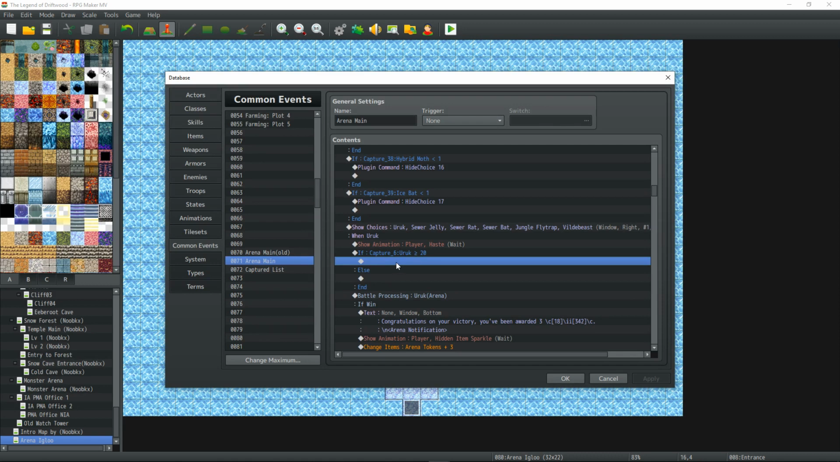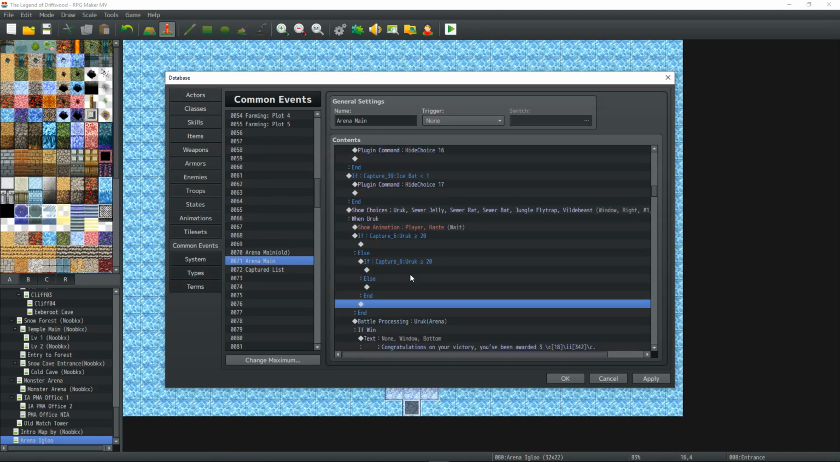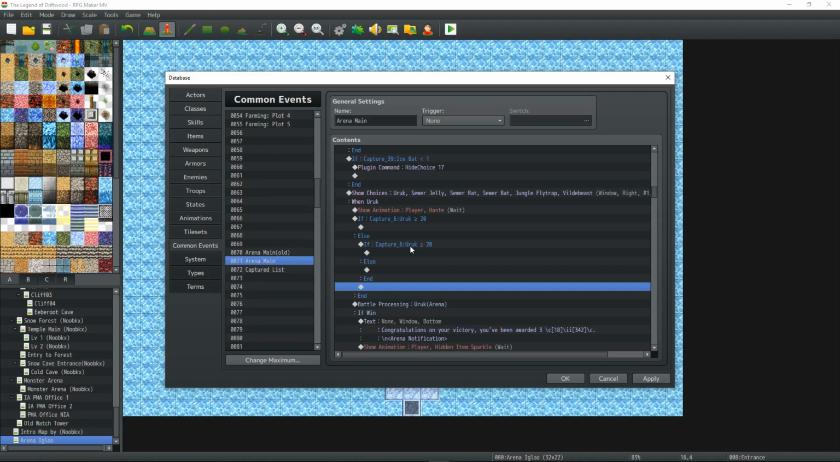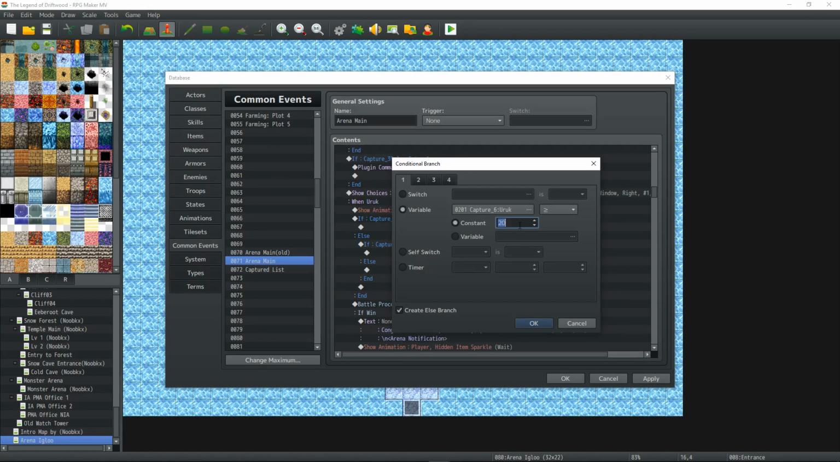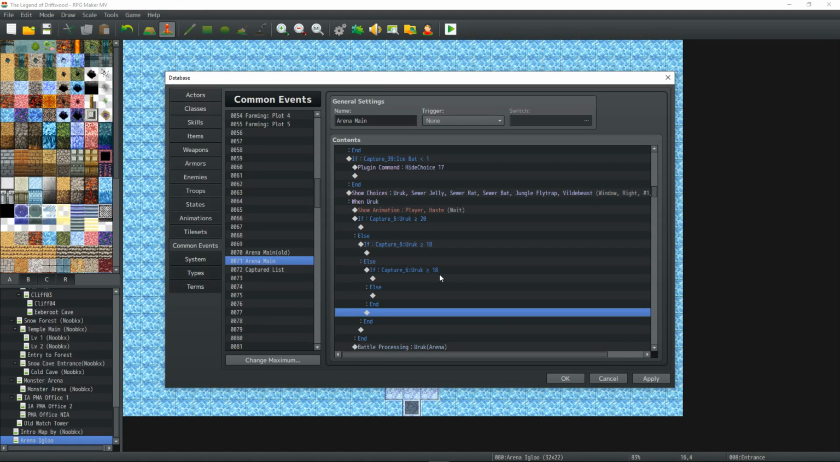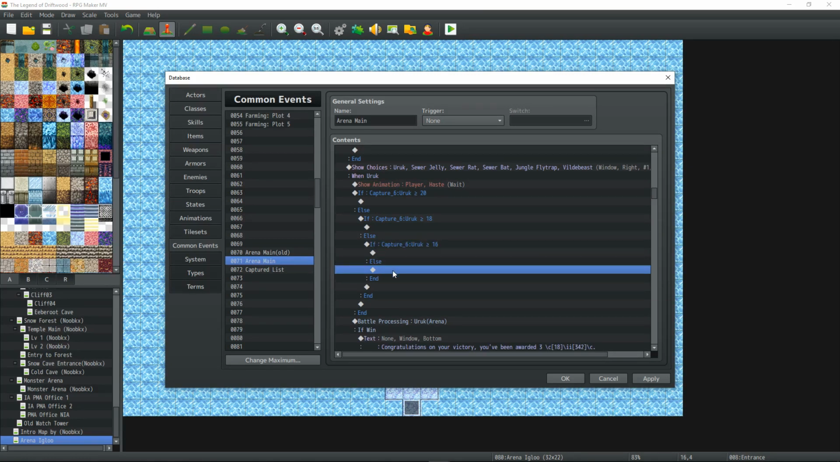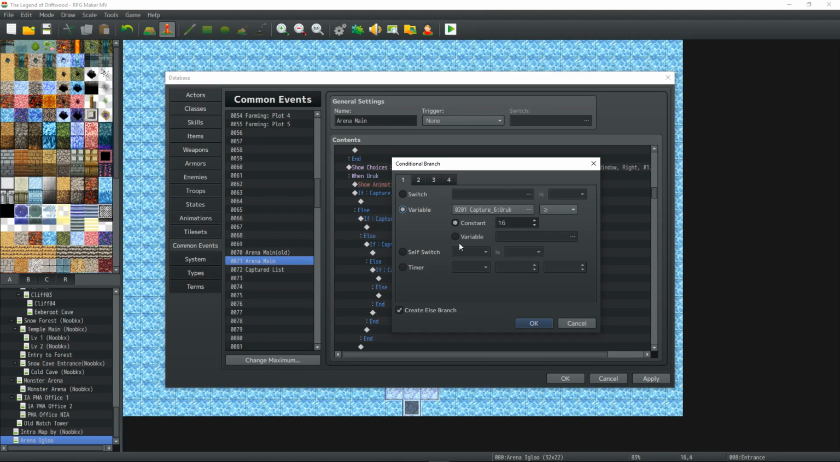So, anyway, if it's greater than 20, then we control the variable. Now we show choices at this point. Let's just set this branch up. If it's greater than or equal to 18. Else if it's greater than or equal to 16. 14.